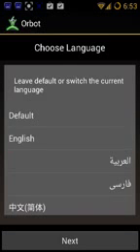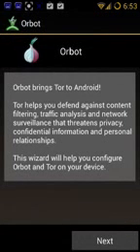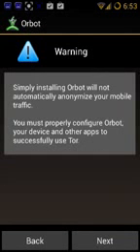So I speak English, so I'm going to select that. Orbot brings Tor to Android, and so on. Click Next. Simply installing Orbot will not anonymize all your mobile traffic, and it's sort of important for you to understand that. That's why we have the Orweb browser. To properly configure Orbot, you must configure your device and other apps to use Tor.